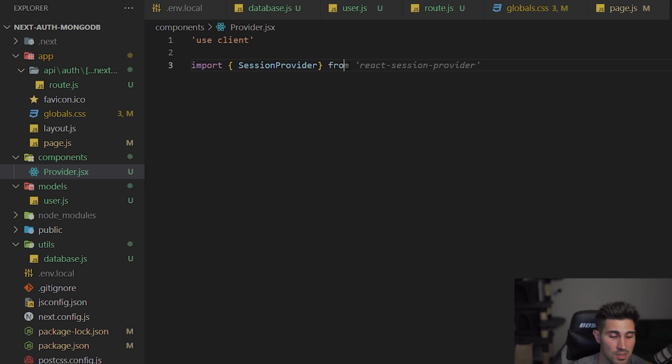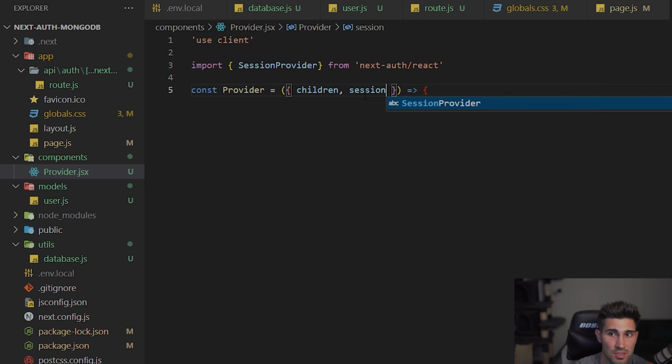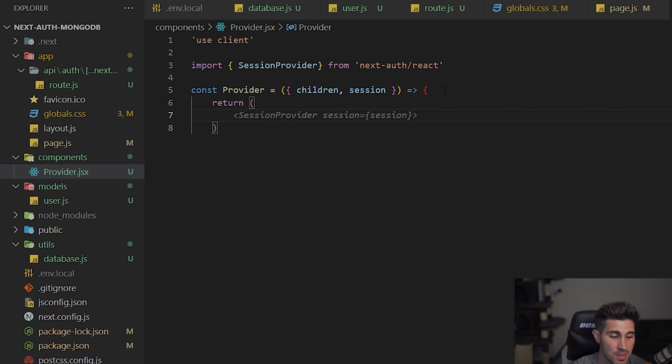And this is going to be from next-auth/react. And then what we're going to do here is say const Provider is going to take in the children and is also going to take in the session. And we're going to have a return. Inside of the return, we're going to wrap everything in the SessionProvider, passing in the session as well, as you see there. We're going to wrap all the children, and then we're going to close the SessionProvider. Let's end these curly braces off, and then let's export this file as well.